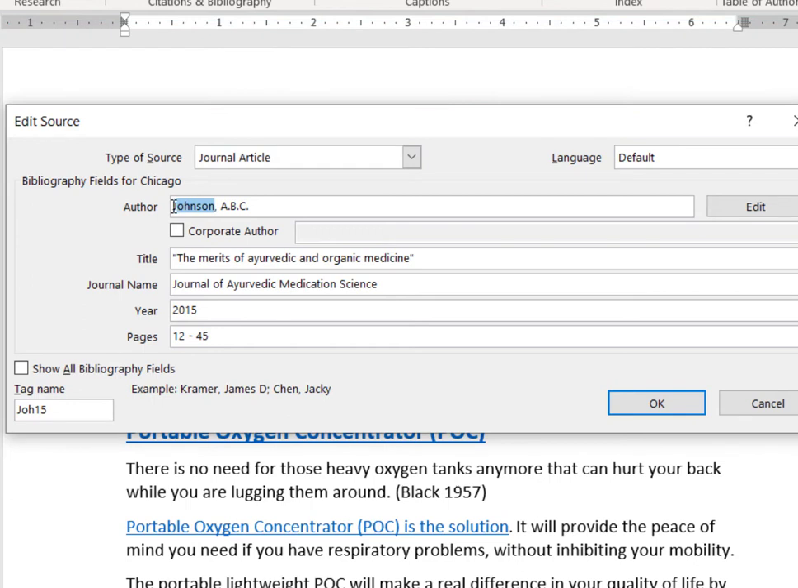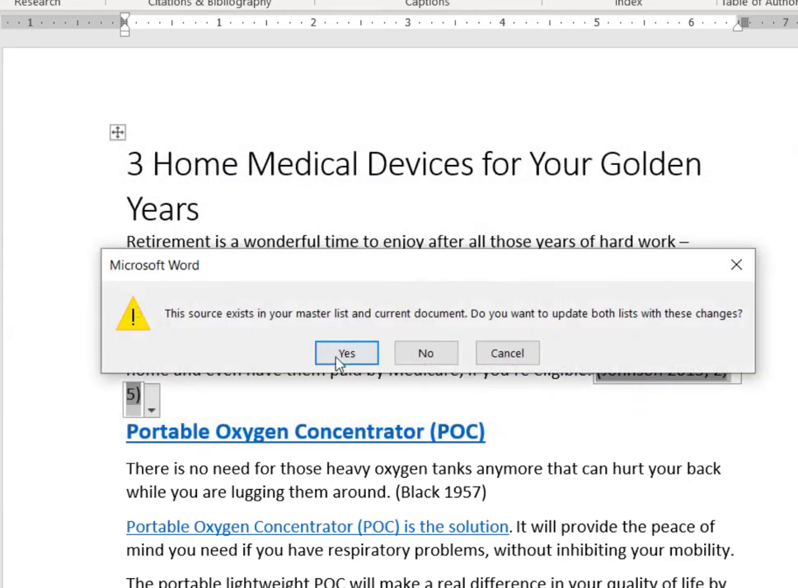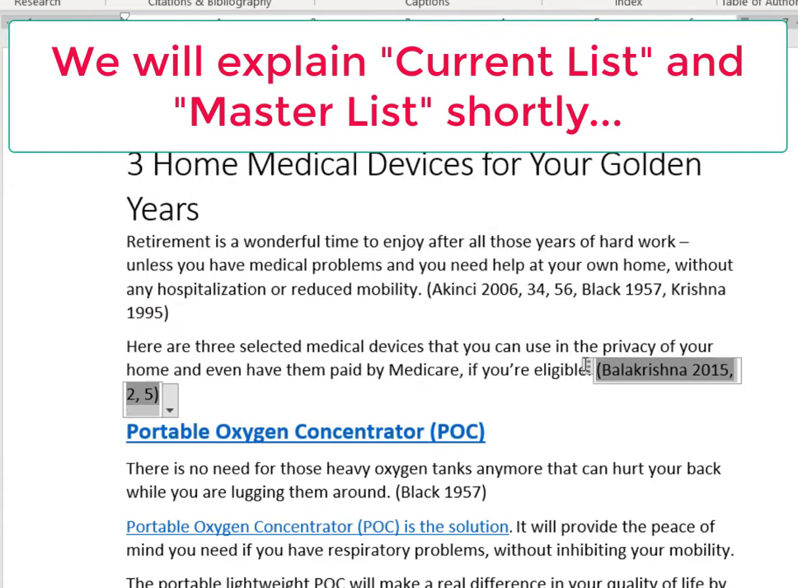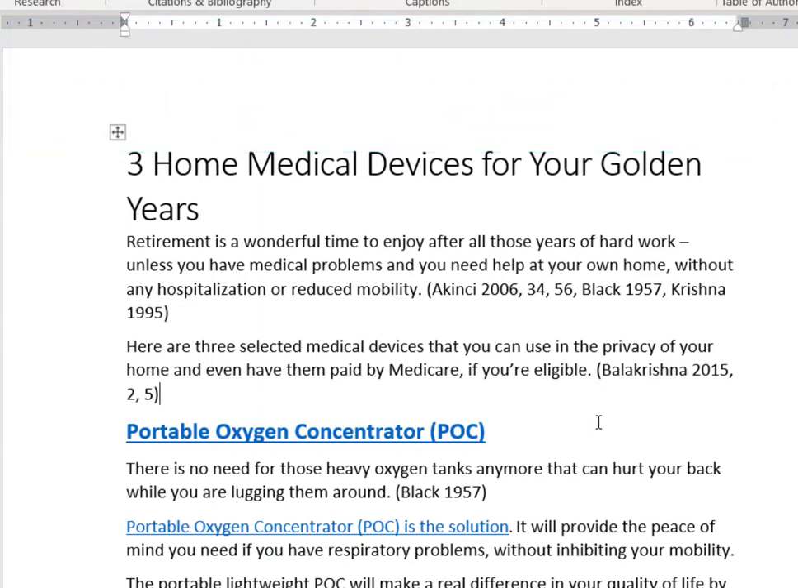the name is Balakrishna. I made an error. So I correct that, okay, and yes, I want to edit it both in the current list and the master list, so it becomes Balakrishna. So this is how you basically enter a citation and edit it.